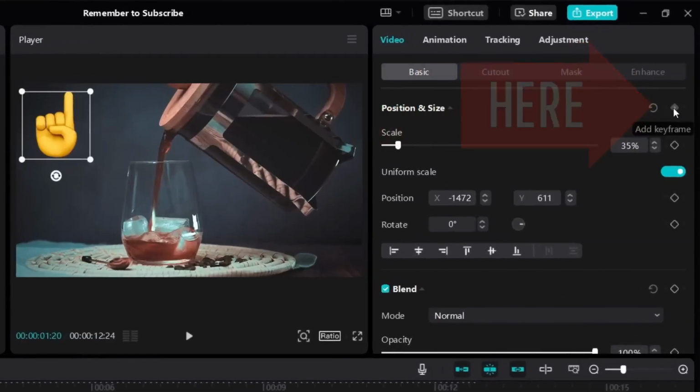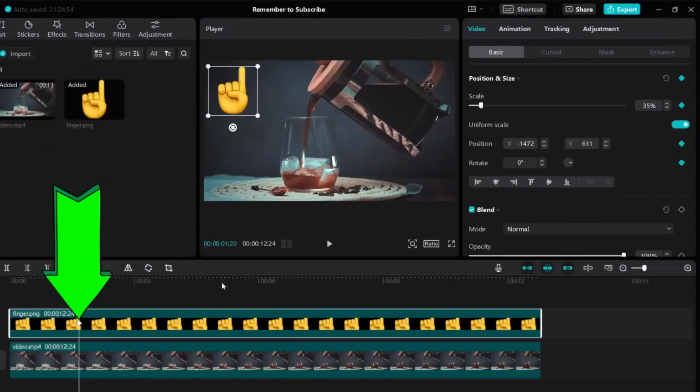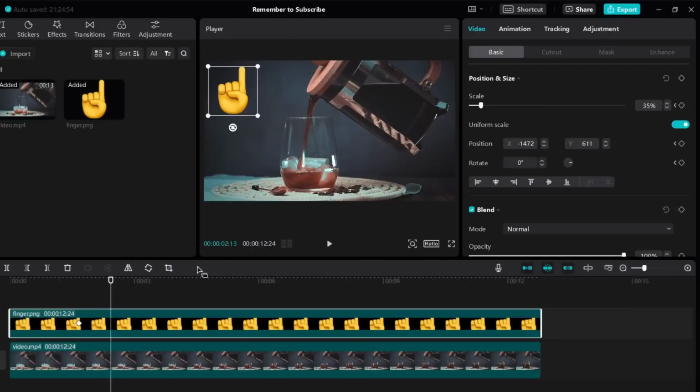If you move your mouse over, it says add keyframe. So you're just clicking on the very first diamond over here. If you click it, it's going to add a keyframe like this. So here you can see we have our first keyframe. Then just move forward. And now you can animate your image or your picture. So just adjust it to however you want it to look.